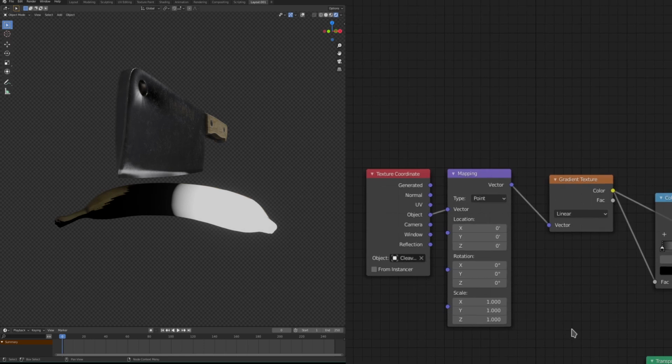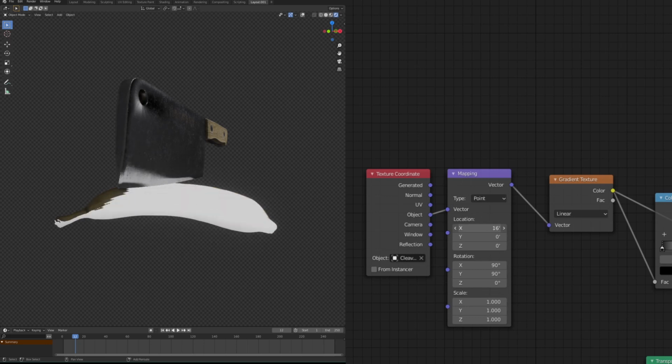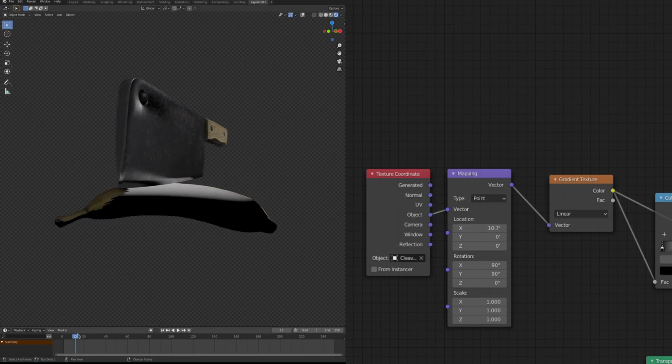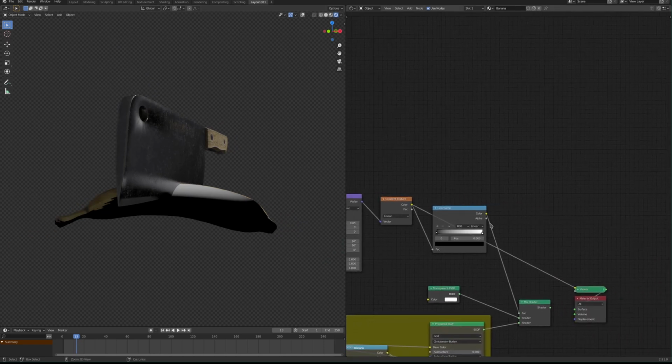We can see that it's currently vertical instead of horizontal, so we'll need to rotate that by 90 degrees in the mapping node. We also want to edit this gradient a bit so that it syncs up with the sharp edge of the knife, so let's change the location to do that. Just pick a frame and make sure that it lines up at the bottom, and then it should be good for the rest of the animation.